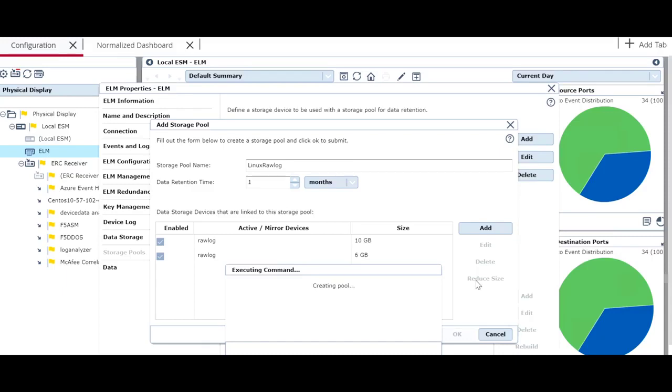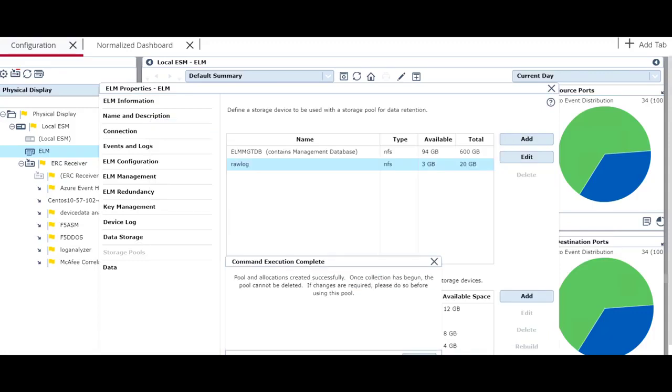It's important to remember when you're creating the storage pool to ensure that there is sufficient space available on the storage device that you're going to link. For example, I had 20 GB available in that storage device, and I have created 2 allocations, one of 10 GB and one of 6 GB. That is well within the limit that the storage device has. The pool and allocations have been created successfully.